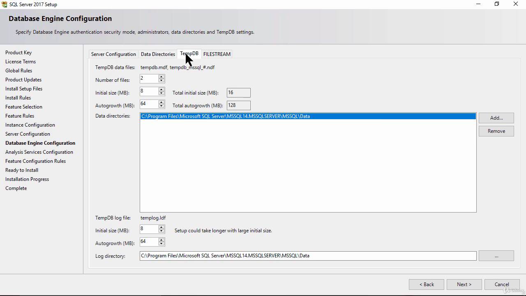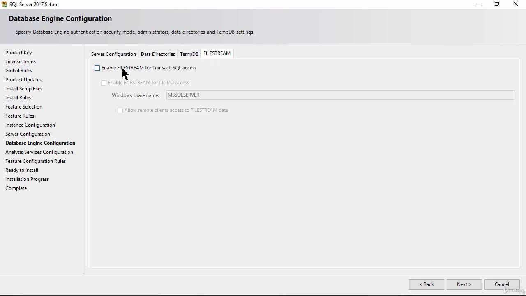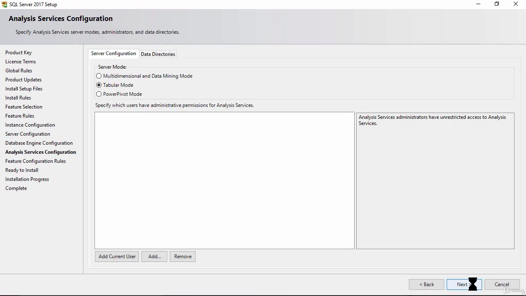Data directories get set up. TempDB, this is a temporary database, again gets set up, and file stream not enabled at this stage. I can enable it later if I want to. So click next.